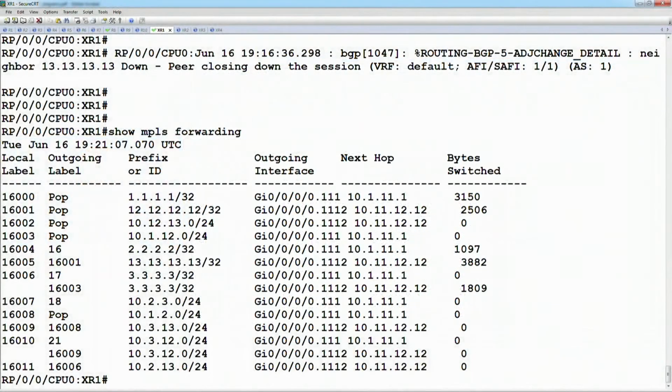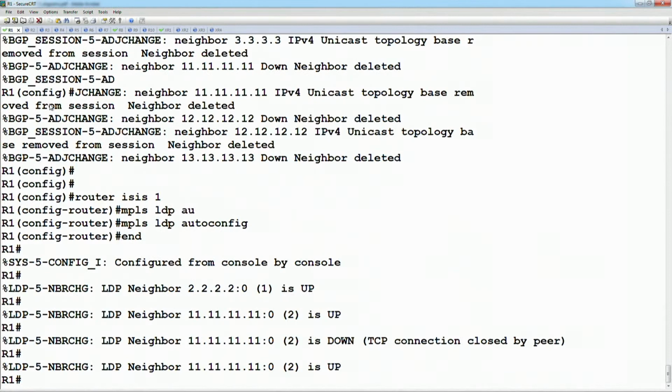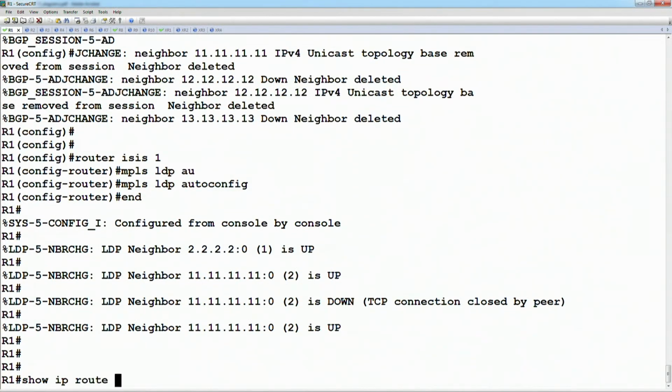Now, what this is saying specifically is that if you are trying to get to the loopback of 3333, you have two possible ways that you can reach this. You can either go to 1111 or you can go to 1112. So this must mean that for some reason, router 1 must still have a route to 3. So let's go to router 1 and say show IP route for 3333.